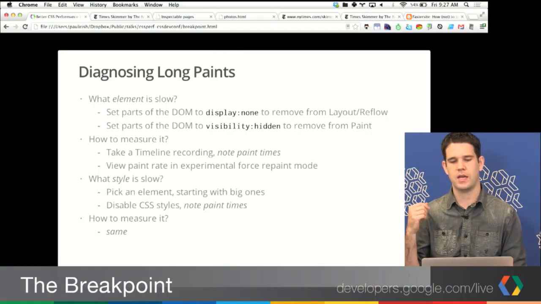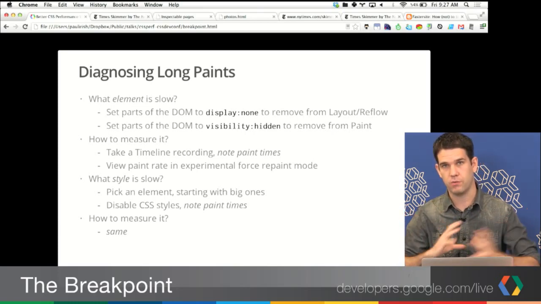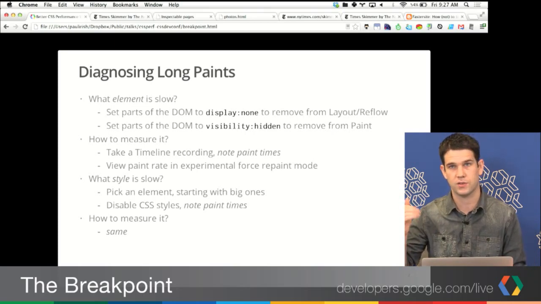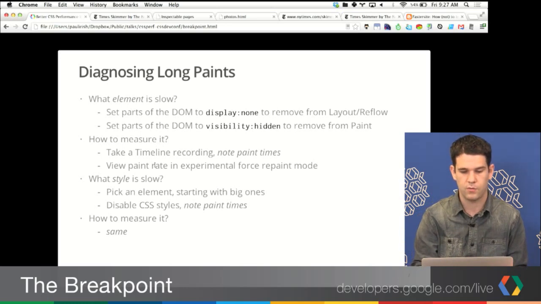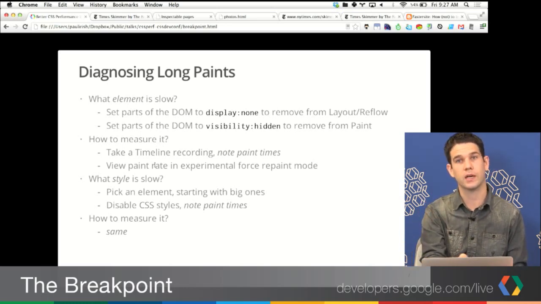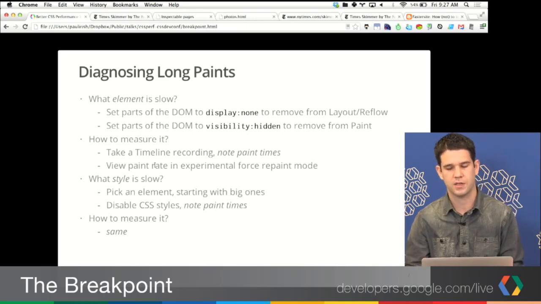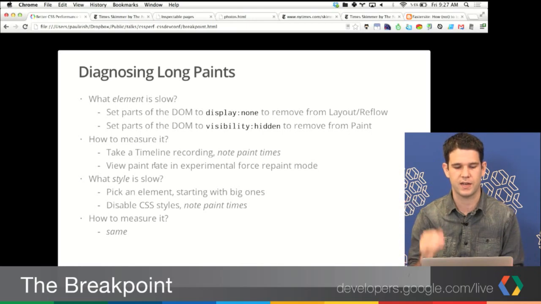In diagnosing long paints, like I said, we can display none to remove it out of the geometry of the page, and it won't contribute to layout at all. If we visibility hidden it, it won't contribute to paint. So we can just toggle entire elements off and on like this. We measure it with either a timeline recording, like I showed, or this new experimental mode, which we hope to be able to share in a public build soon. And then just identify and iterate.